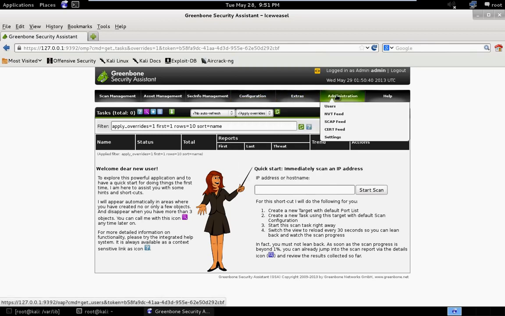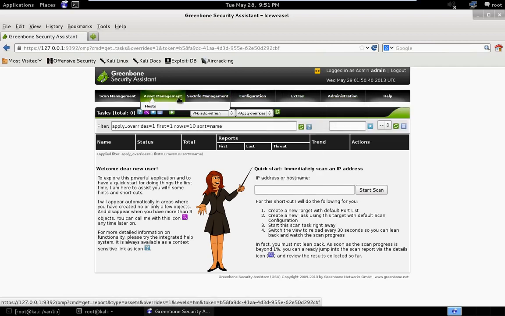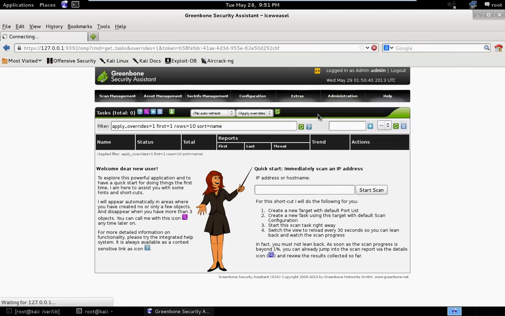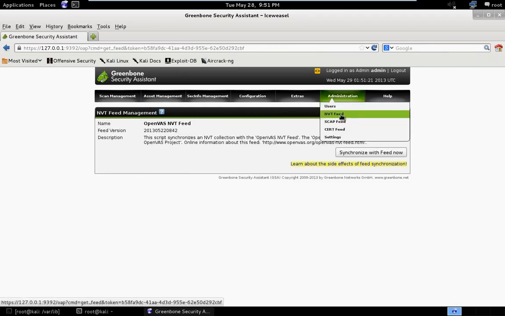So you can go into, I believe it was in, let's see, yeah, administration, and then you're going to see it's NVT feed, SCAP feed, and CERT feed. You can update, and I imagine you would want to do this every few days when you're logging into this, if not every day, and just click synchronize with feed now. It may take a while depending on how outdated the feed is. Okay, so it's got to download it, then it's got to apply it to the database. I'm not going to do that here because it takes a while, and this is just a demonstration anyway.